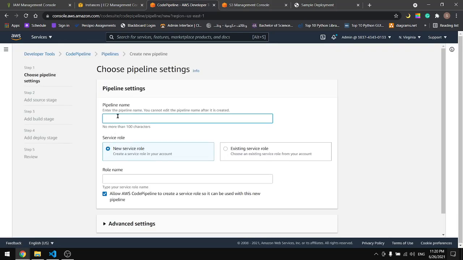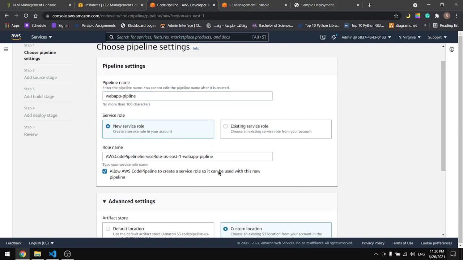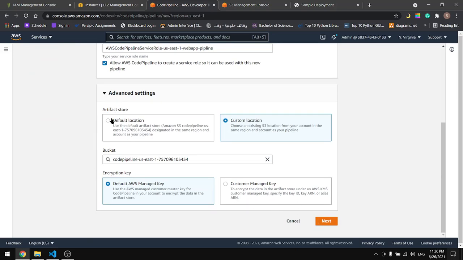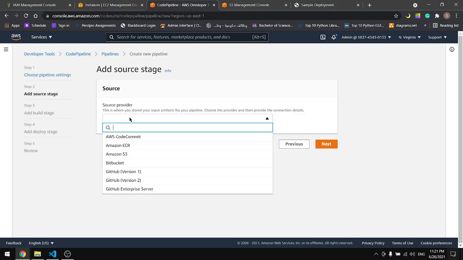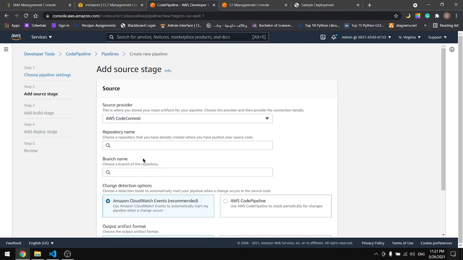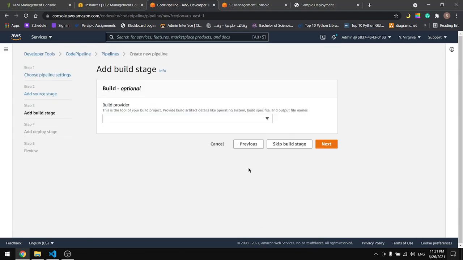Let's create our first pipeline, and I'll name mine web app pipeline. It'll create a role for us. Let's keep everything as is, and yeah, I'll select default in here. For the artifact, it'll be in my S3 bucket. For the source, we have our source in AWS CodeCommit. The repository name is web app repo. The branch is the master. Keep everything as is and go next.